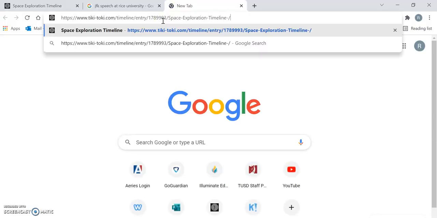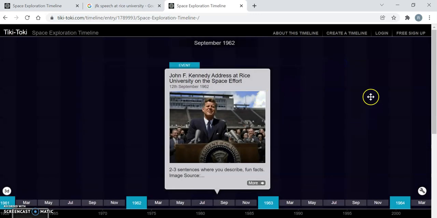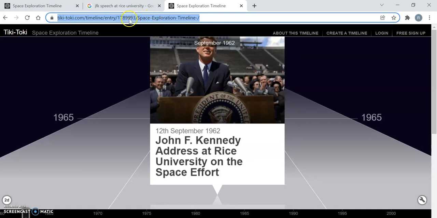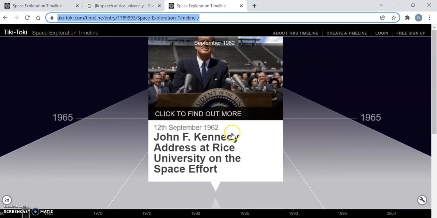I'm going to paste that URL that I had at the top. Hit enter. And now I am at the timeline as if I'm just a random person. I can view it, and I'm not even signed in. So it's very important you know that because this link is how I will see your timeline if you decide to use this tool. And that's it.